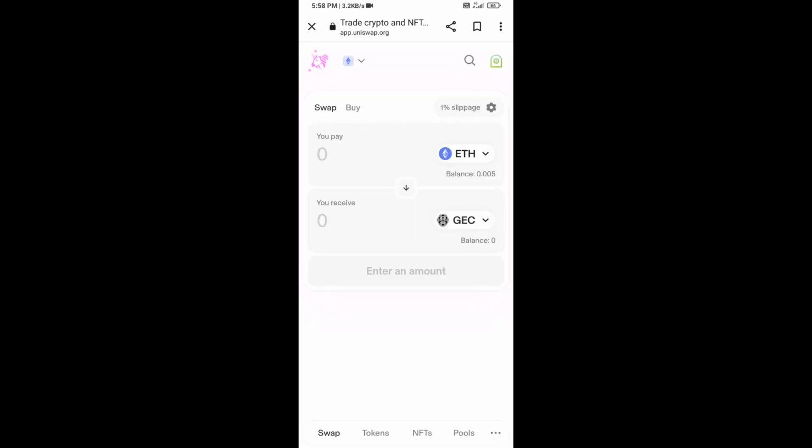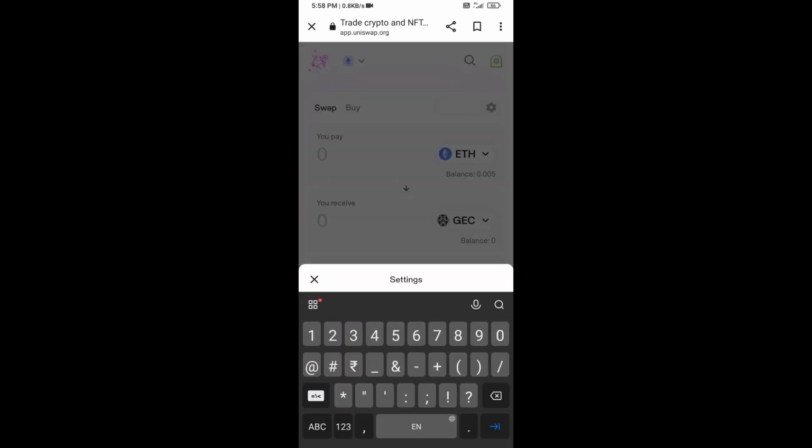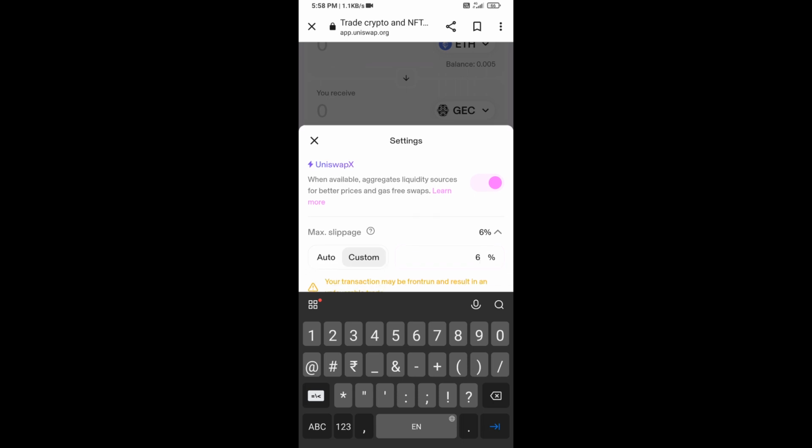After that you will set slippage for effective purchasing. Click on this icon, and here you will set 6% slippage.